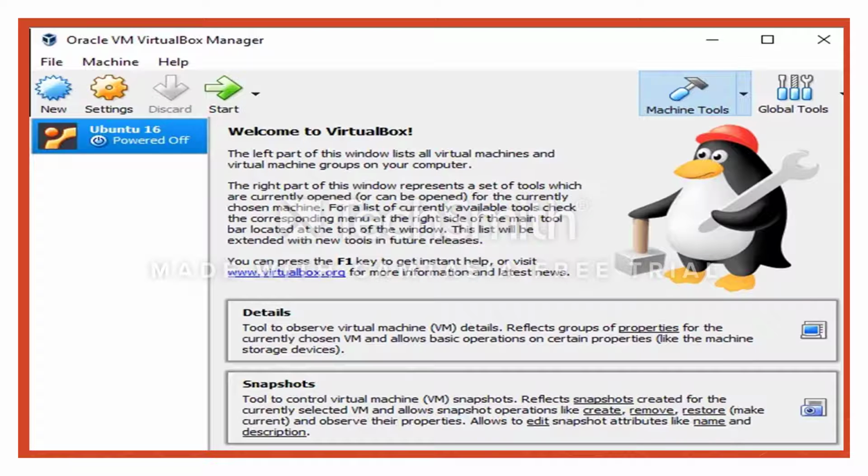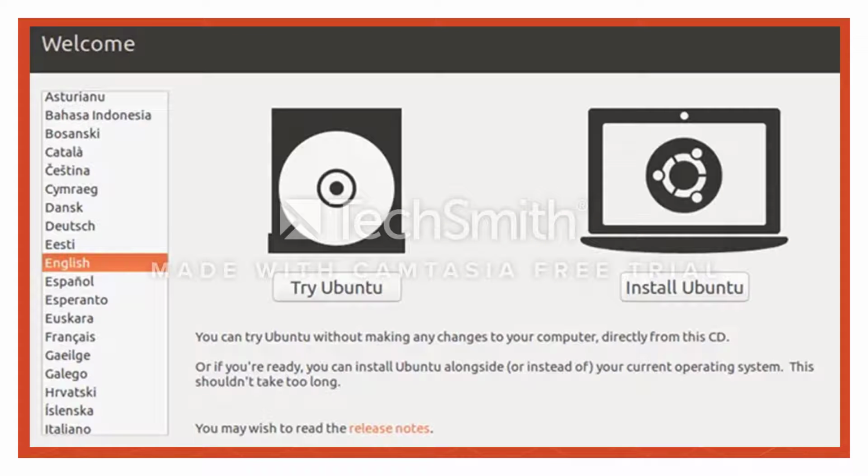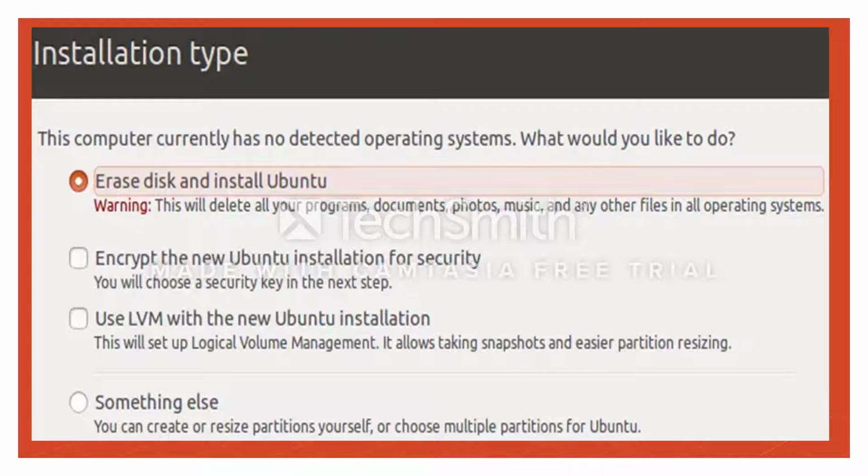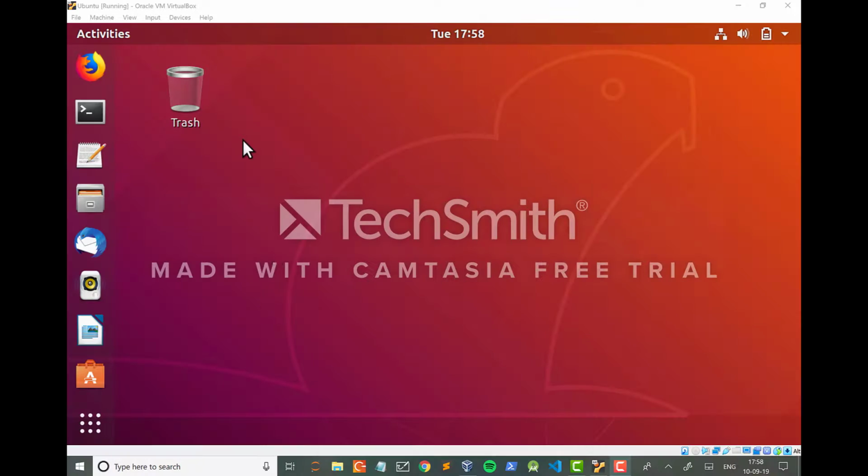You're almost done. Now, click on the Start icon on your VirtualBox application. Now choose the Install Ubuntu option. After this, you will be prompted with this message. Here you need to select the Erase Disk and install Ubuntu. You don't need to worry, it won't erase your device memory. Go with the default for all other settings. So, finally, yay! You're done.